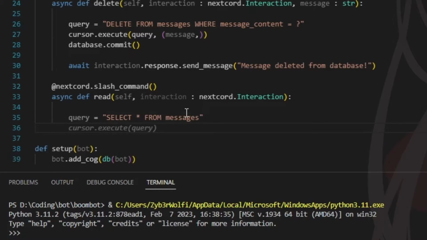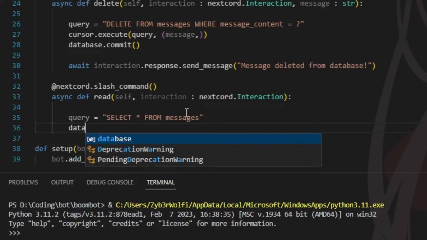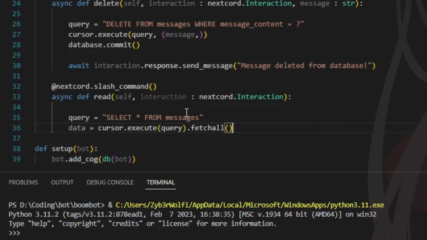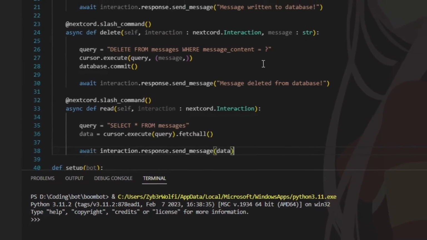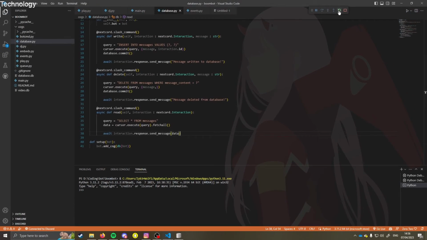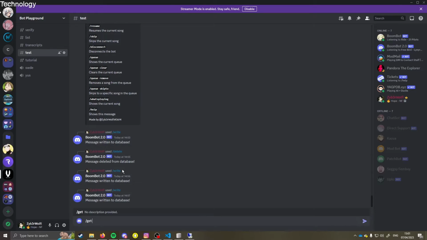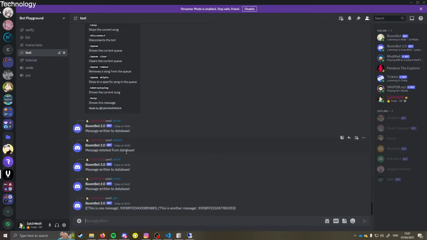We're then going to do data is equal to cursor.execute(query).fetchall. So basically executing this and fetching everything there is. And then lastly, we can just send the message back. Now I'm going to reload the bot. Right, let's test out the get command. If we do get, it should now display everything in here. There we go. This is one message and it gives you the content and the ID. And then afterwards it gives you the other one down here.